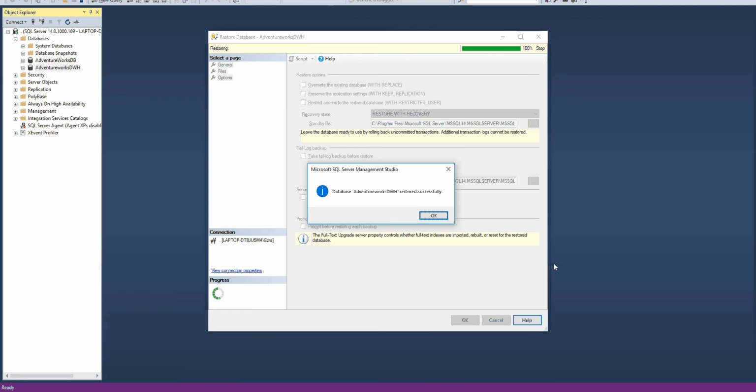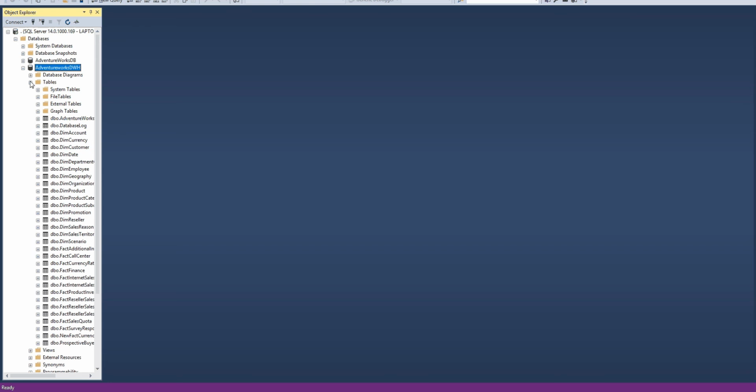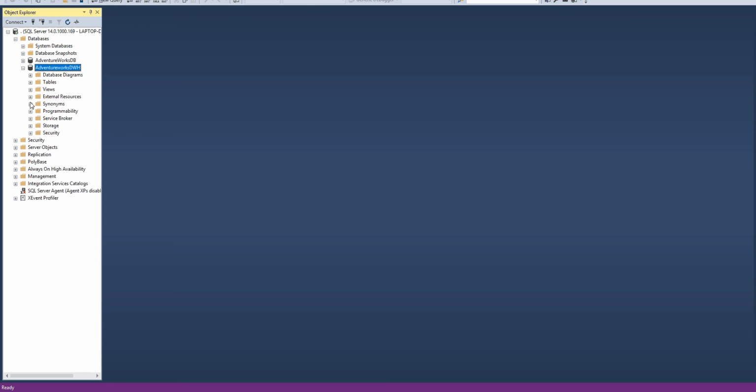All right, we have finished restoring the data warehouse database as well. So we have all the objects in here. Let's just check if we have tables. Yeah, we have all the tables. And that's pretty much it. So you can go ahead now and use this database and data warehouse for all your learning and testing.